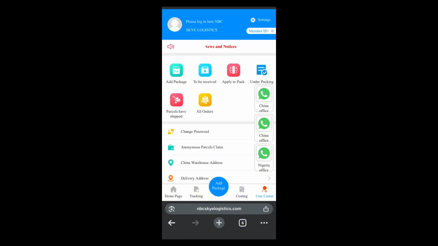Okay, anyway, let's go and register our account, because I'm going to be purchasing a phone in this tutorial, and I'm going to be telling you how you can get your warehouse address so that you can start using them. So the first thing is to log into your account. You come to please log in here, right? Once you click on it, I'm not sure if they have an app. They only make use of the website for now.